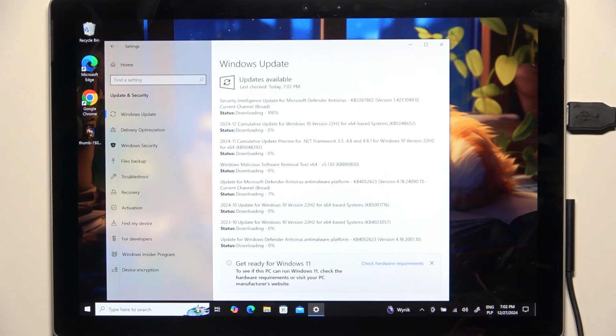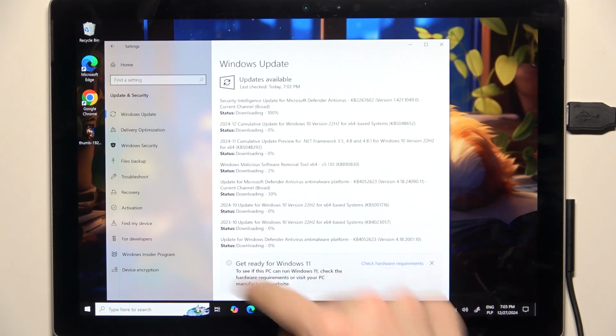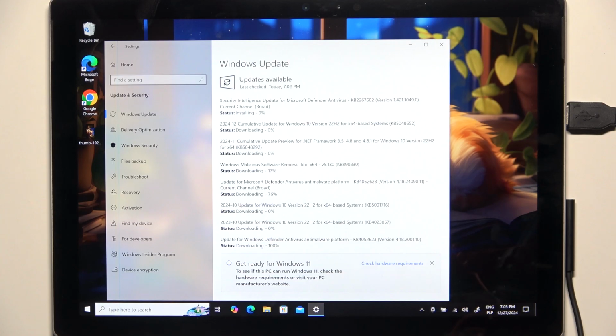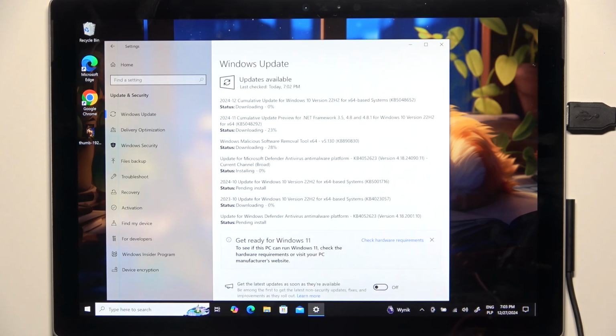You can see that I have a lot of updates going on right here, so they will start downloading and installing themselves. And after that, it may ask me to restart my device. So that's what I'm gonna do. I'm gonna wait until it all downloads and installs, and then I'm gonna restart the device. For some users, there may be no updates available, and that's because your system may be up to date. So let's wait now.